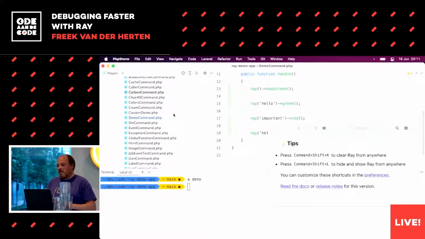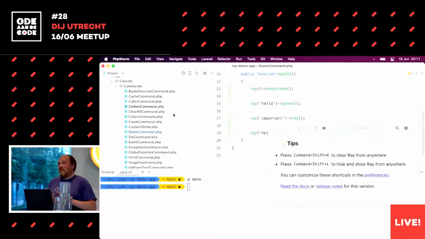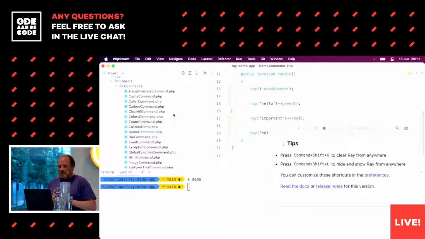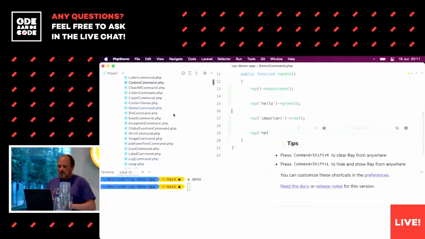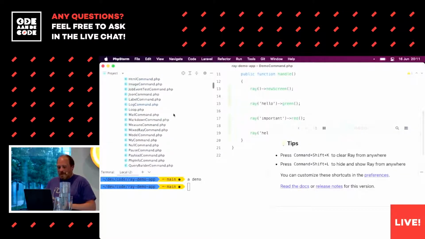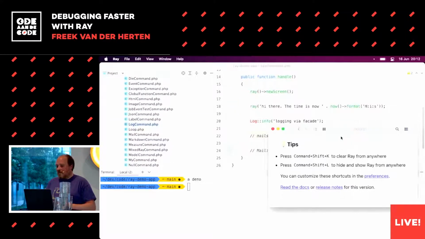There we have some framework specific packages, and I'm happy to tell you that the Laravel specific package is one of the most feature rich that we have. Let's go, for instance, to the log command here.